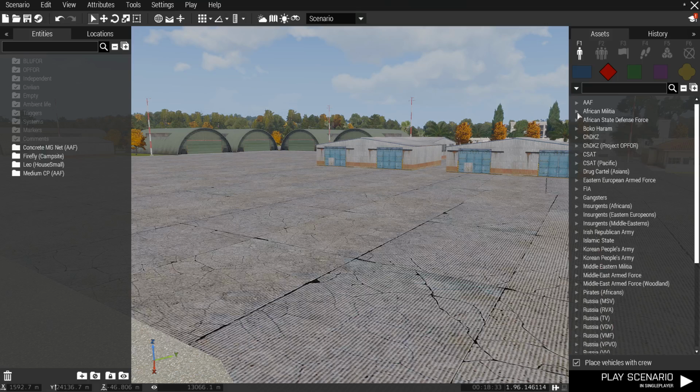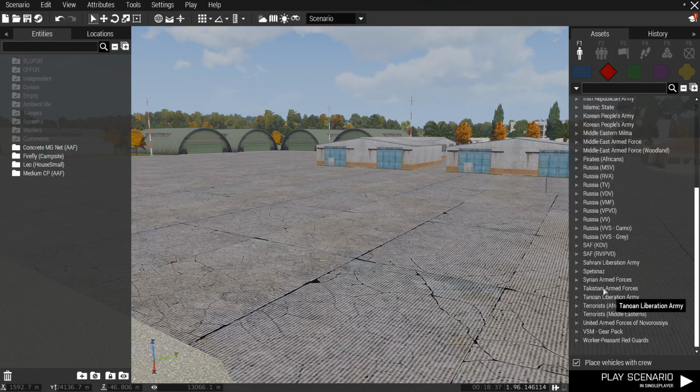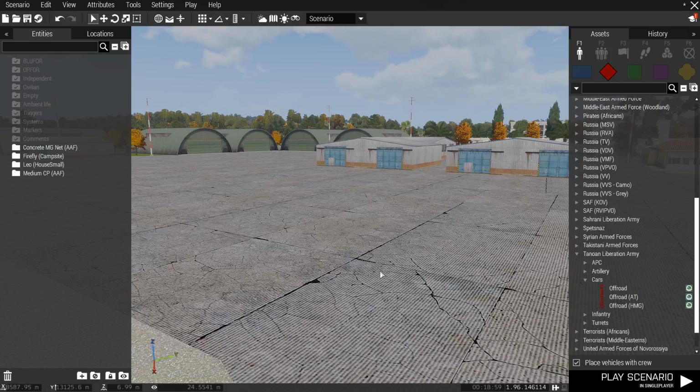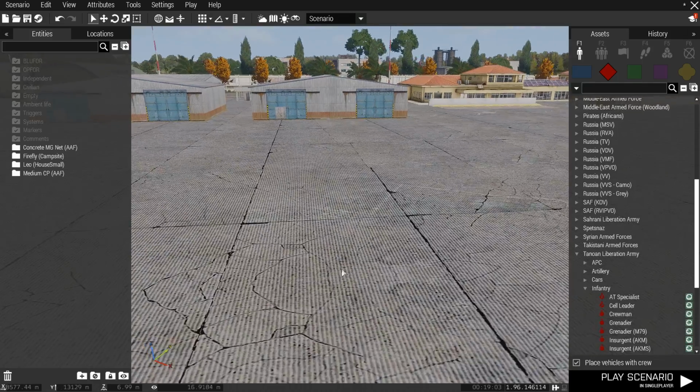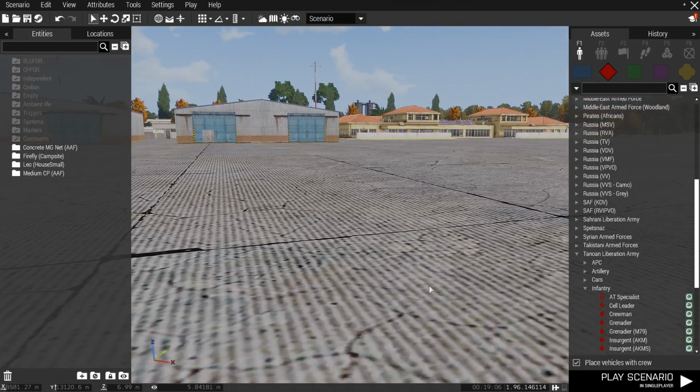So what I want to do is create a set of units that I can pull from and use as my enemy every time I build a mission on this map. You can go to either your OPFOR or your independent units. It's totally up to you. But let's use Tanoan Liberation Army, since this is a sort of Gulf Coast kind of jungle type terrain.